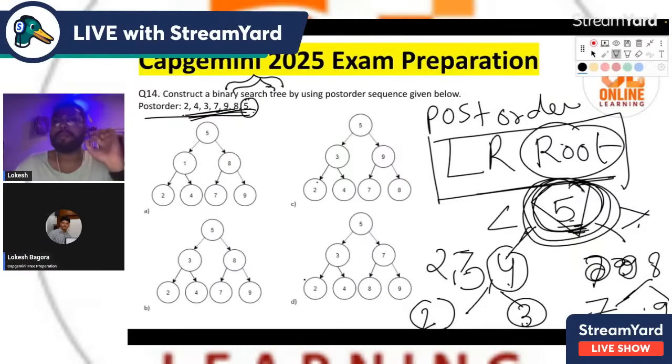So you need to remember the property of a binary search tree and of post order traversal. Again, I'm telling you, the property of post order traversal is that first we traverse the left part, then the right part, and then the root part. And the property of a binary search tree is that the left of the root is less than the root, and the right part is greater than the root.